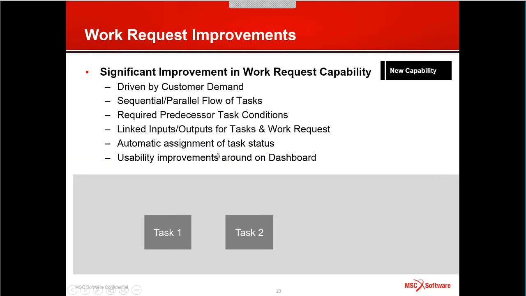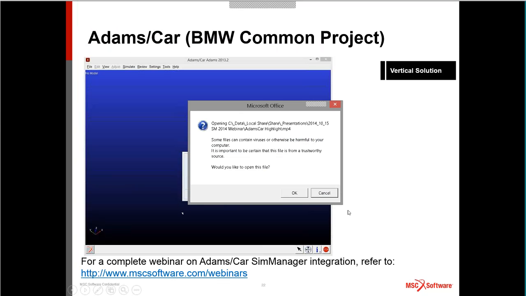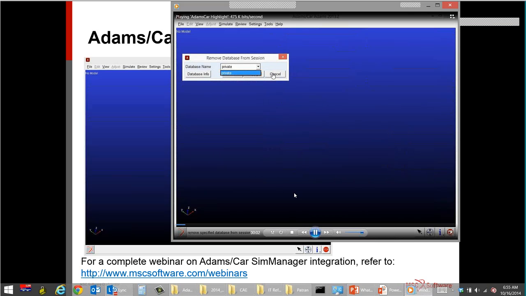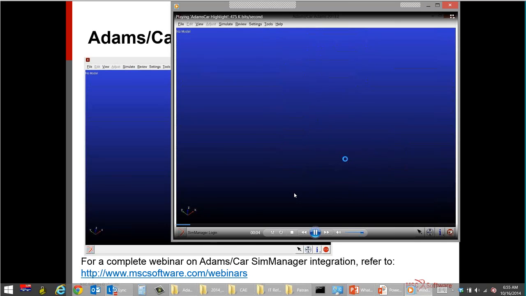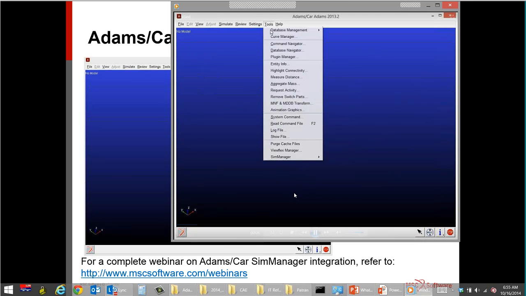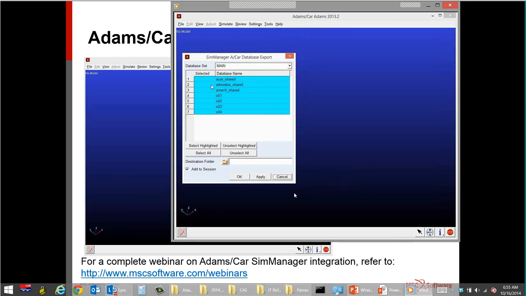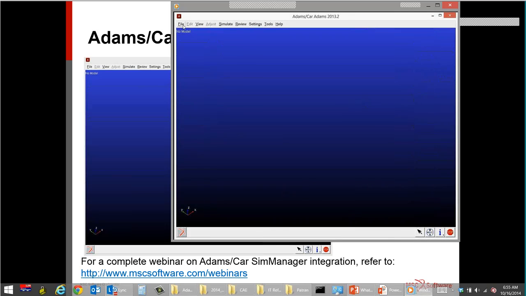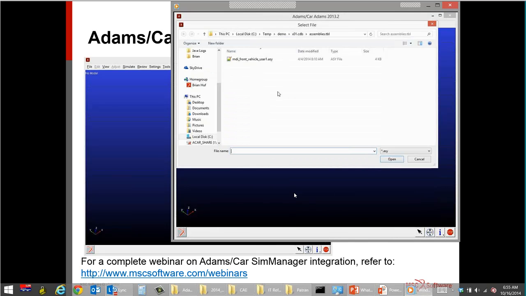This is a little bit of a high-speed video, but just to take you through what you're doing. We're opening up SimManager via Adams Car. We're going to bring in some direct models. We're going to import those into Adams Car. We're going to retrieve. You'll see, if you're familiar with the Adams Car interface, this is very familiar.